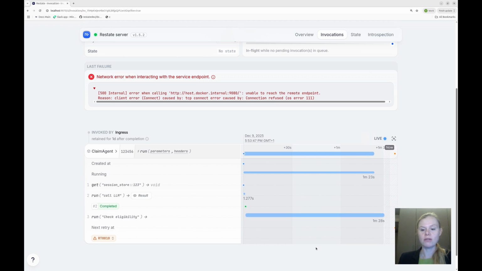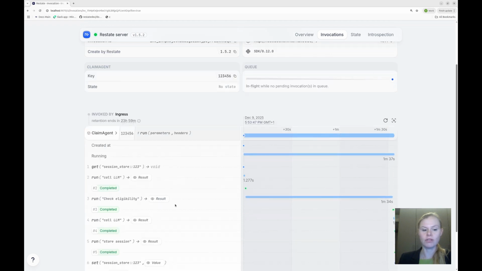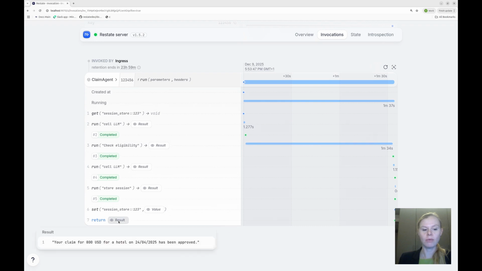So now we see in the Restate UI that the next time that it will do the retry, this eligibility tool will finish successfully and we will end up with a success result. Our claim has been approved. So this is an example of what you can do with Restate. You can also make tool executions more complex.